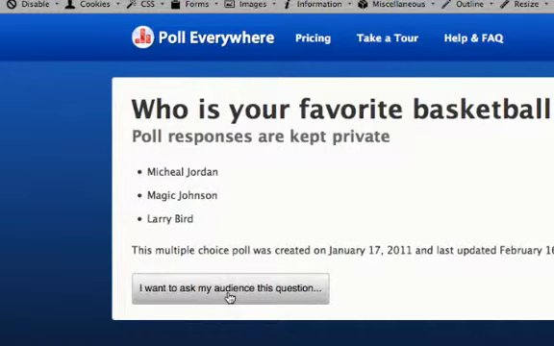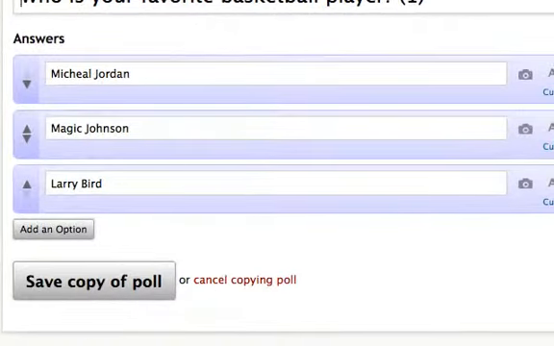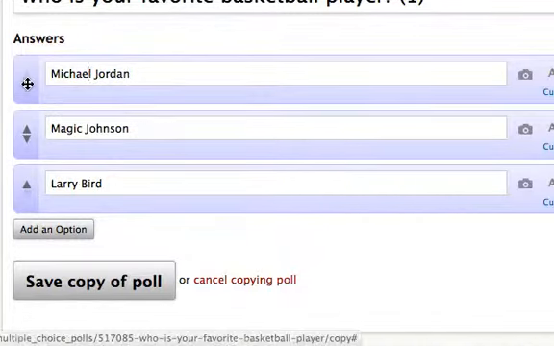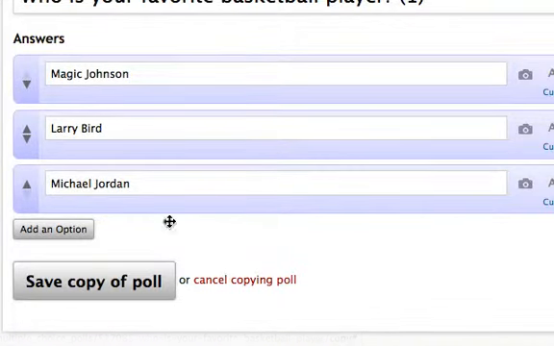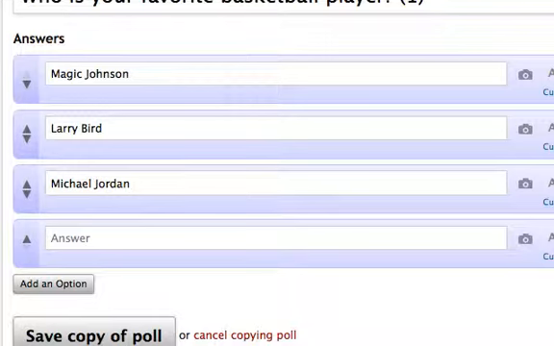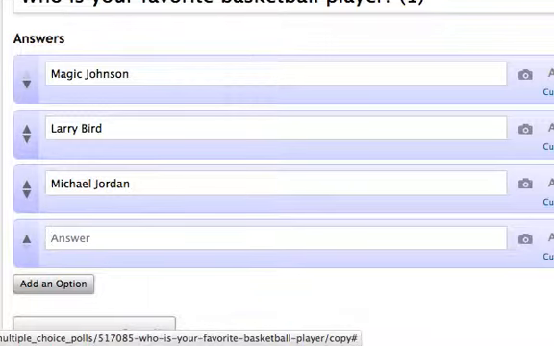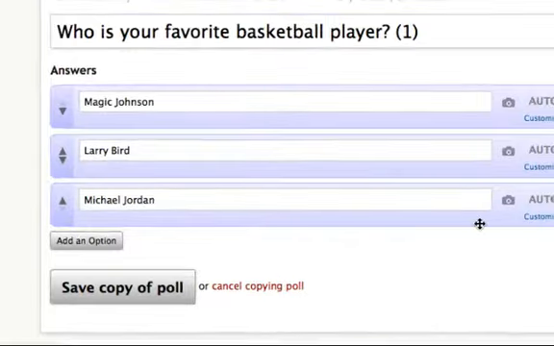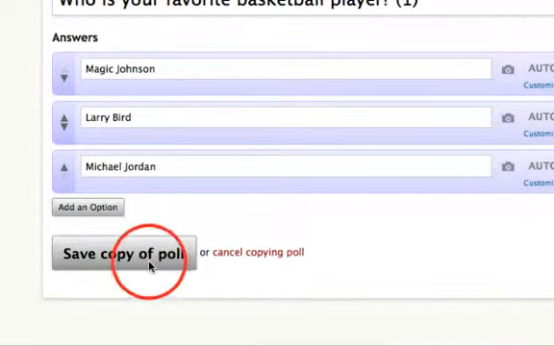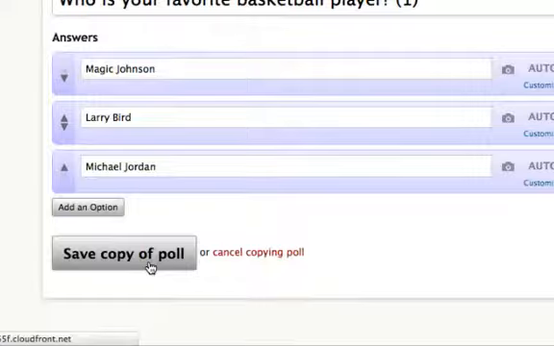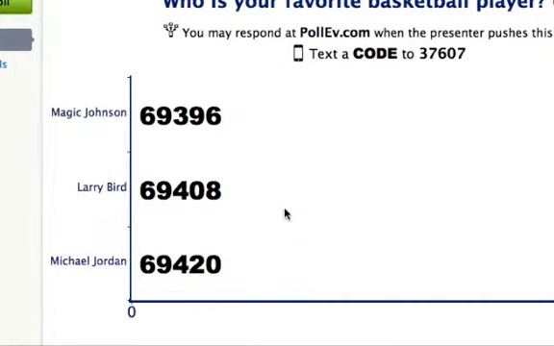You'll just say you want to ask your audience this question. And it will take you to this screen where you can edit the question, you can edit the answers. They spelled Michael wrong, so I'll go ahead and edit that. You can move the answers up or down. You can add another option. You can completely get rid of one with this X over here. These are for the paid versions, I believe, so we won't worry about that. After you're done, you can just click on Save Copy of Poll, and it will take you to the actual poll where it's allowing them to start to text in their codes.